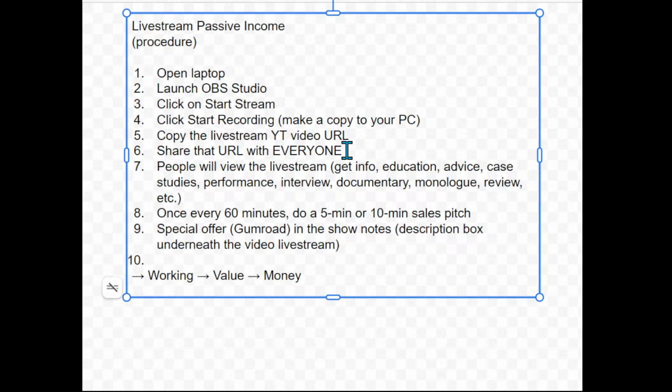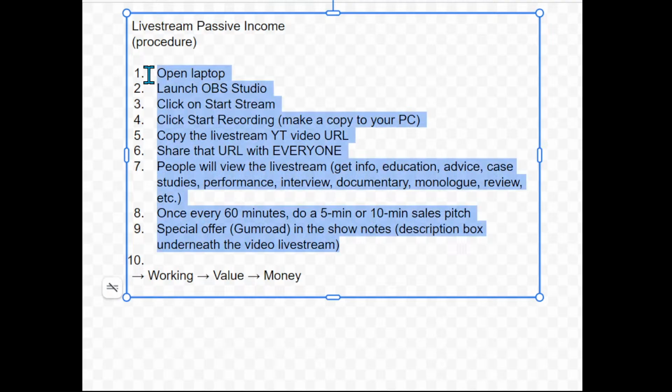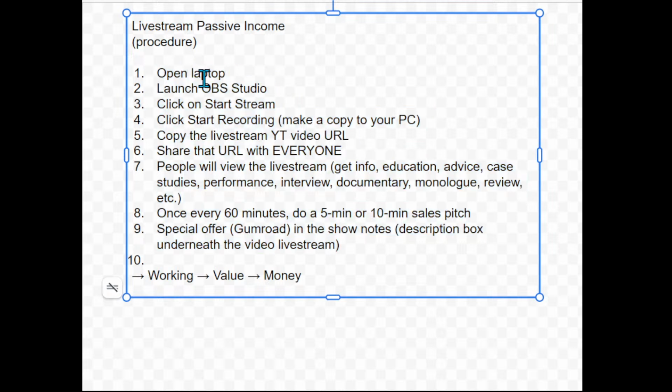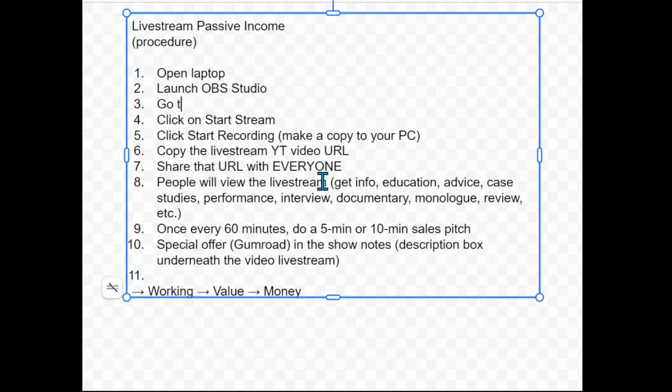Okay, so that's it, guys. That's it in a nutshell. I have to go into greater granular detail, but that's what you do. You open your laptop and you launch OBS Studio. Before you launch OBS Studio, you have to add a source. After you launch OBS Studio, go to sources.